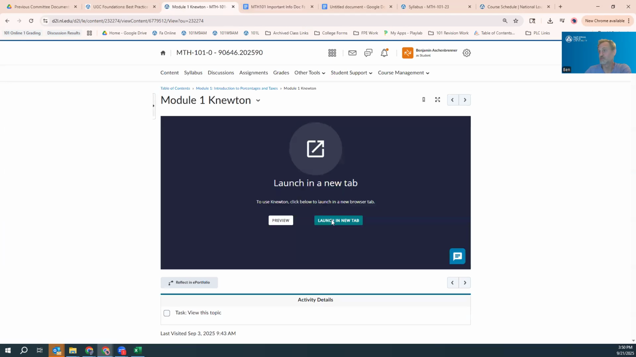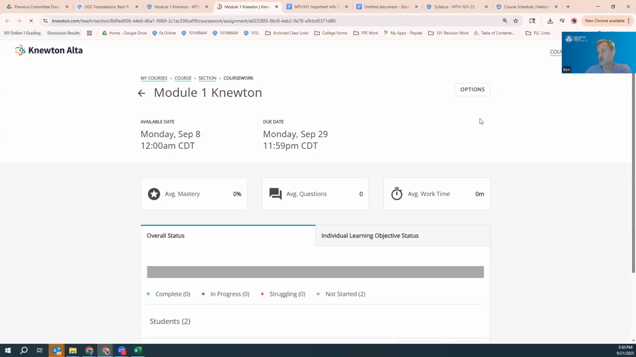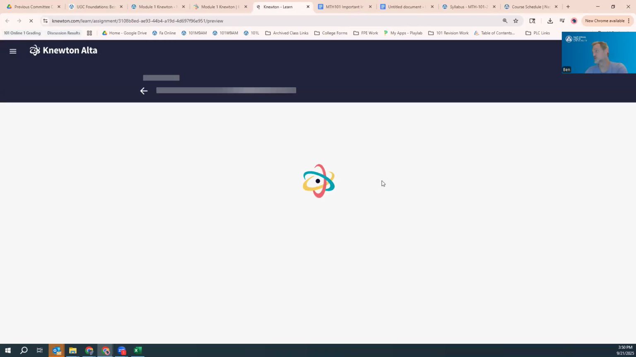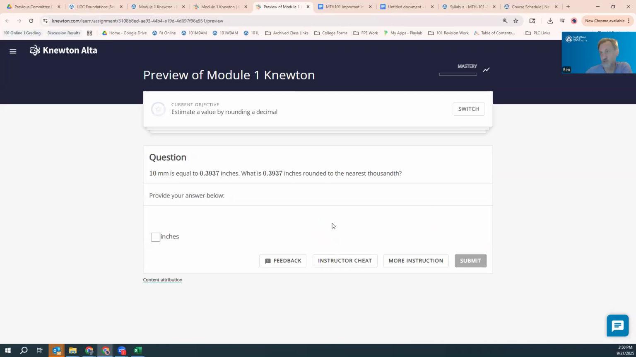jump into it. Now, this will look a little different from you, because now we're in a third-party platform. I'm going to preview this as a student. This is as close as I can get to what it'll look like for you. 10 millimeters is equal to 0.397 inches. So we're looking at rounding. You can see the objective here. We'll talk a little bit about rounding in the video. But if you need support, then there's more instruction here.